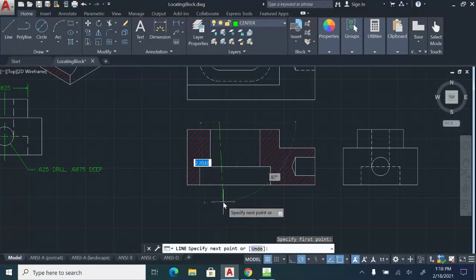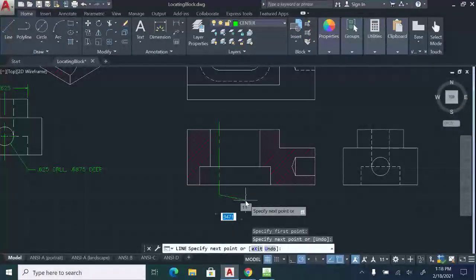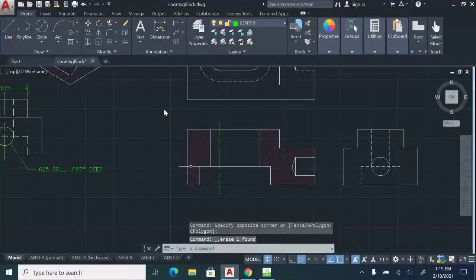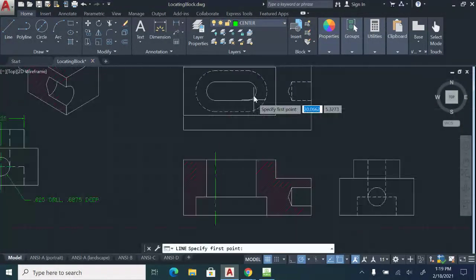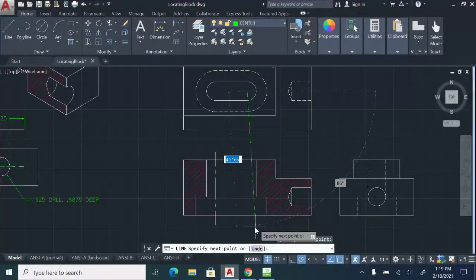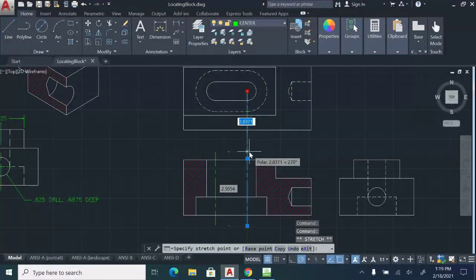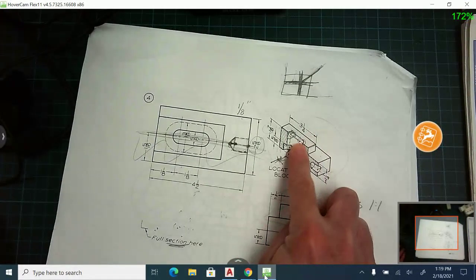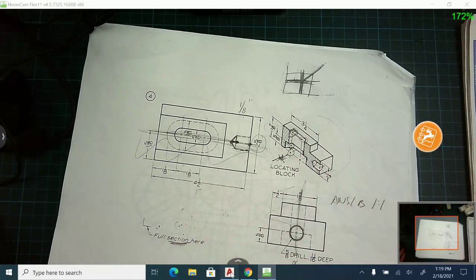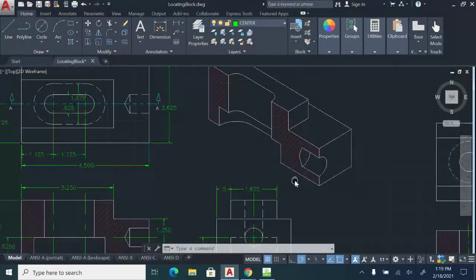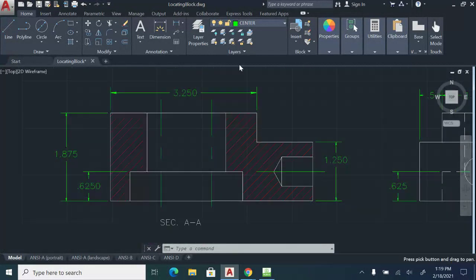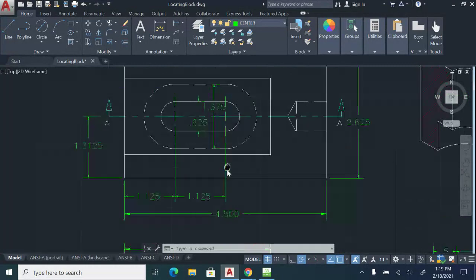Draw a line down here, and then we want one on the other side as well. You'll notice too in the packet it has all the dimensions on the isometric. You can put them on the section view. So all the dimensions that are here, they can go on this view right here. So when it's done, all the dimensions that are on the packet and on the isometric, you can place them right over here.